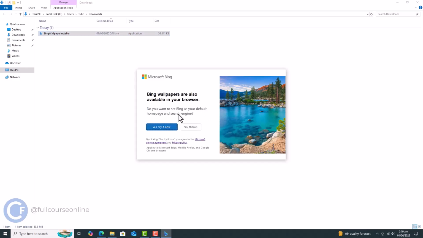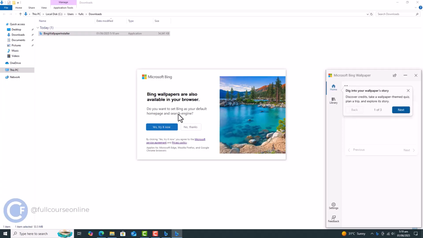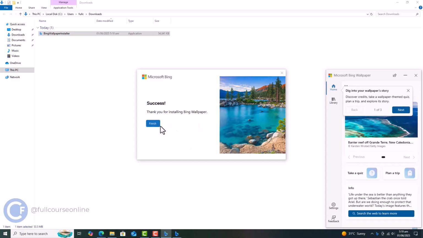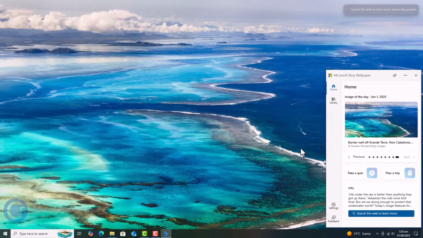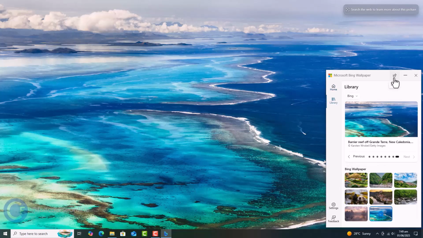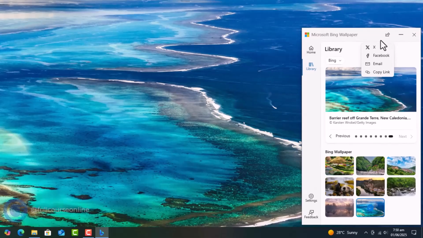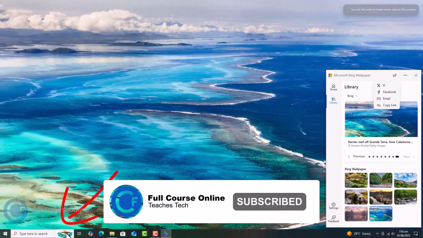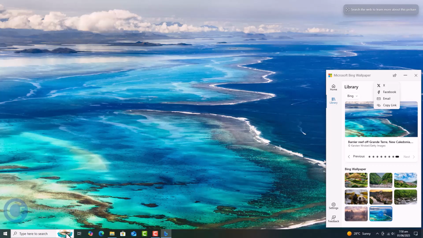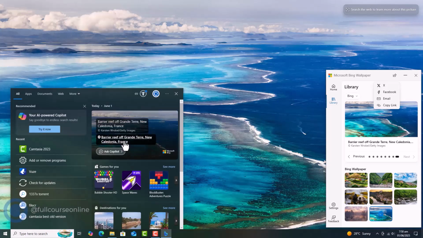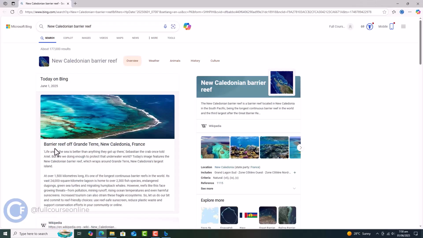Okay. On this screen, it is suggested that you make Bing your default homepage. On this screen, you can see that the installation is complete, and you can see the Bing Wallpaper app in the bottom right corner. This wallpaper can be shared through X, through Facebook, can be sent through email, and the link can also be copied. Hover the mouse over this tiny picture to open a menu. Click on the link, and it will redirect you to your default browser. The browser shows the information related to the wallpaper.